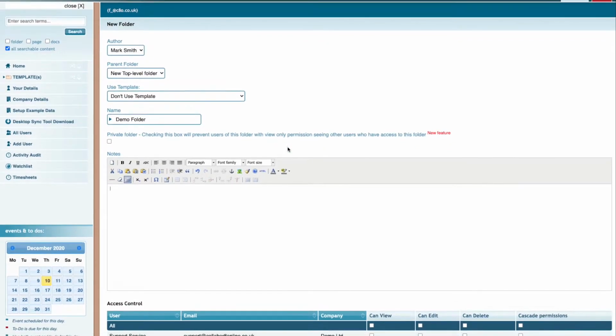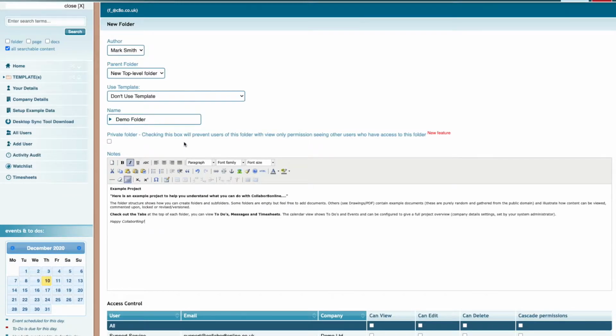We now come to the notes element here. This is essentially a rich text editor which allows users to add text to the top level folder. We often see this used as a project directory or perhaps some notes on internal process and instructions for users when using the system. We'll just paste in some example content here as we proceed down the demonstration.